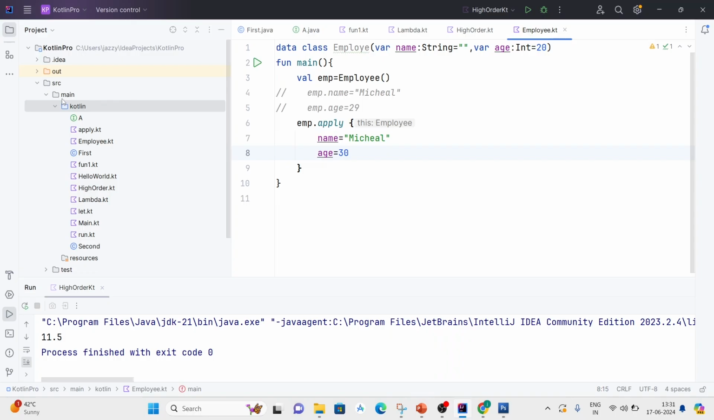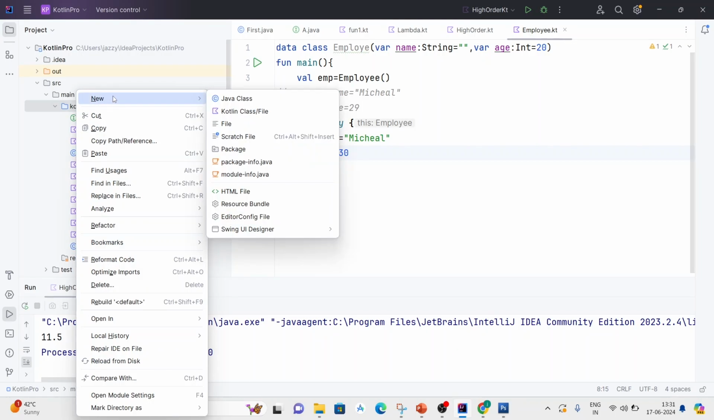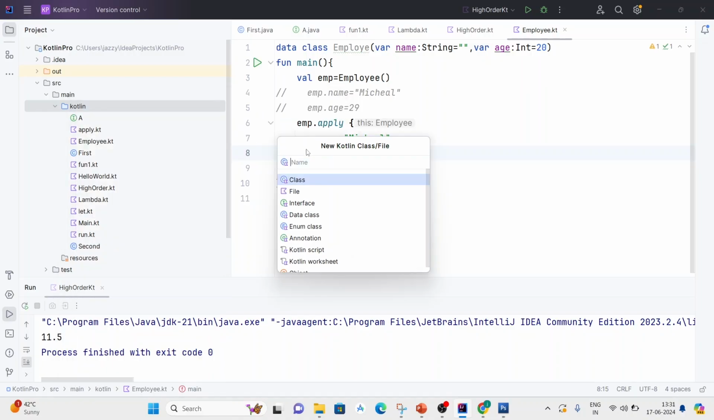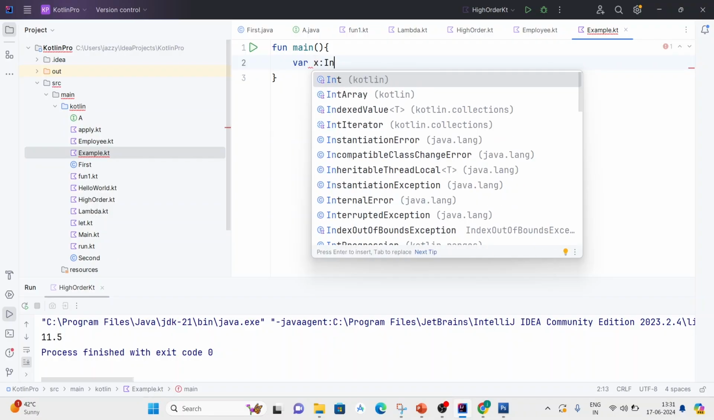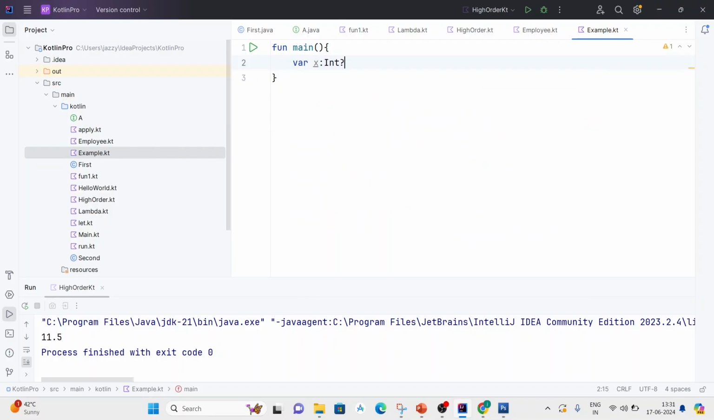Open the IntelliJ IDEA and let's create a new Kotlin file. Let's name it example. Now let's create one main function. Create one variable, var x of type int, and I have initialized it to null.